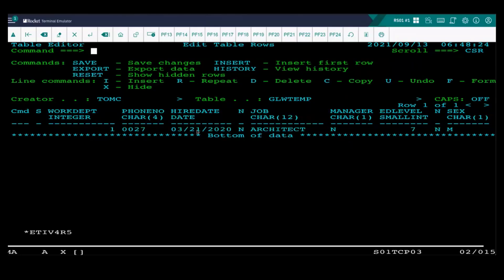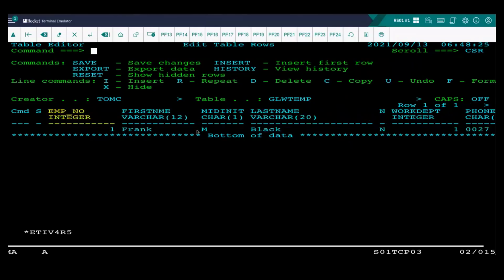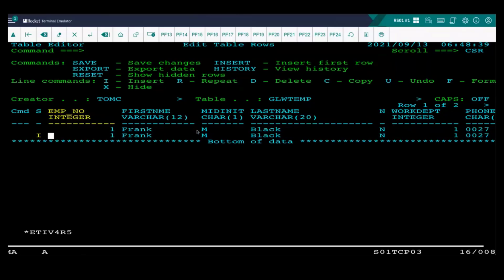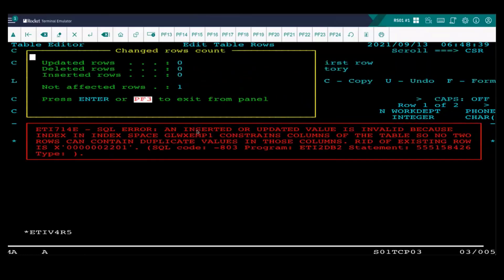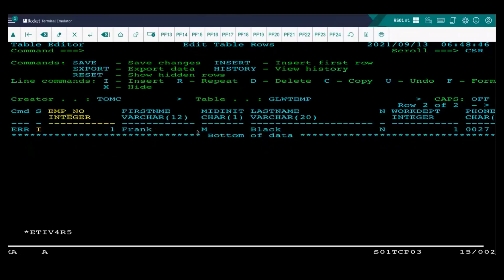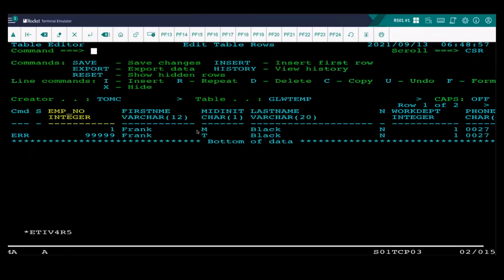So other commands available, got the ability to insert a row, data row, delete, repeat, very similar to the ISPF options. So let's have a look at repeat. If I try and insert this now, it's going to give me an error because obviously the key is wrong. So if I put Frank, and let's do that. If I now do save, it's in there. Very nice and simple to do.